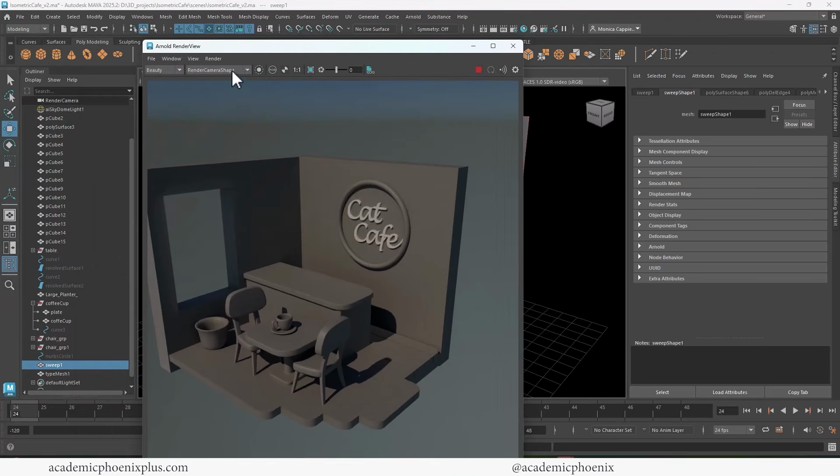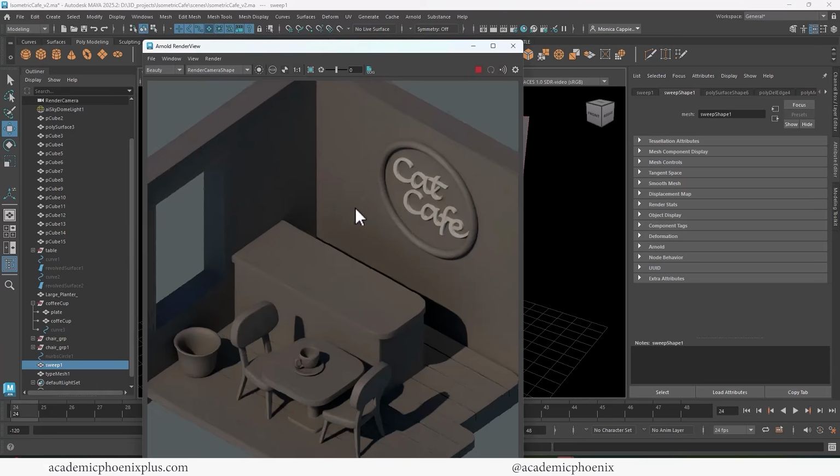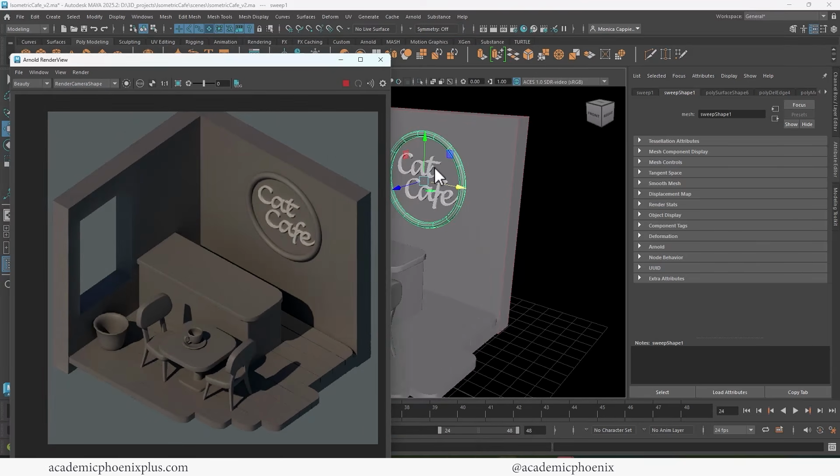Let's take a look at it in the render cam. Hit 1, and then I can zoom out a little bit. I might have to move this down. There we go. Done. Cool. We got our chairs, we got our signage. It's starting to look really nice. Now we can't make this look like a coffee shop without an espresso machine, so let's work on that next.